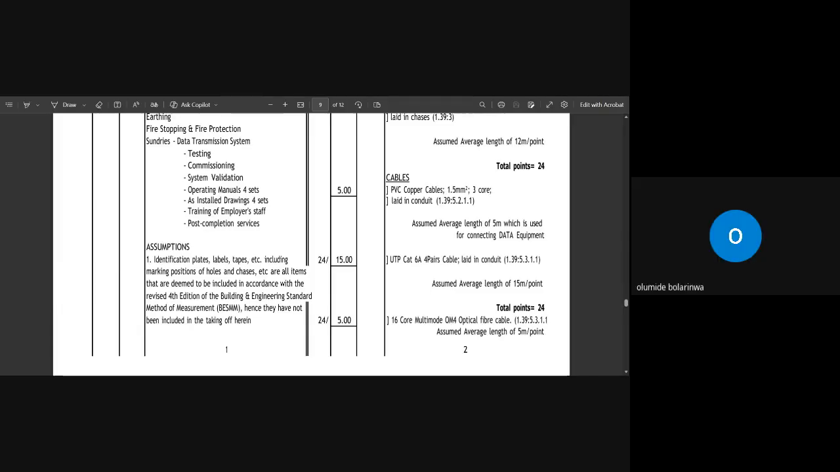Yes, sir. Now, you know that this patch panel must be connected to power. Must be connected to a power source. Now, I said assume an average length of 5 meters for connection of that power data equipment. What is that data equipment? Your patch panel needs a power source.